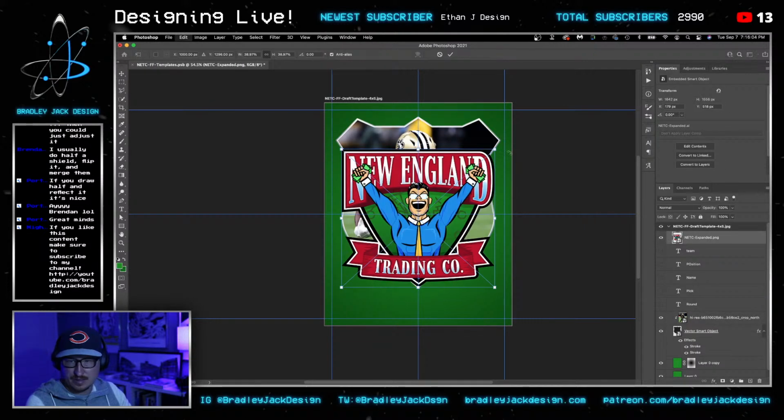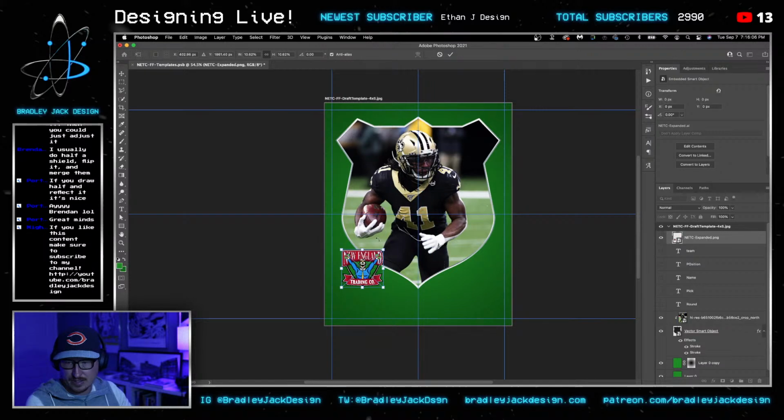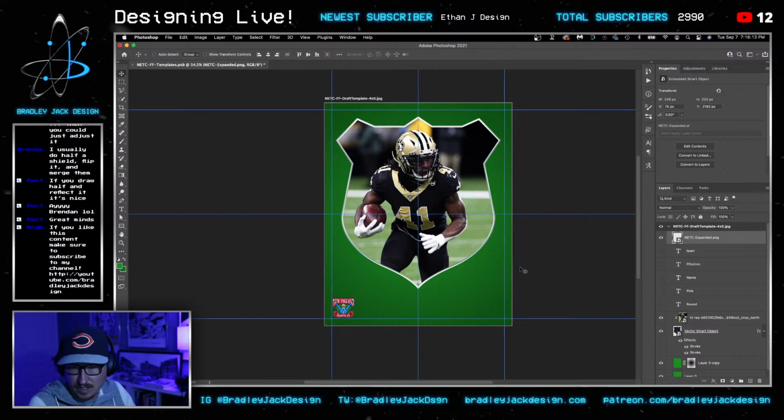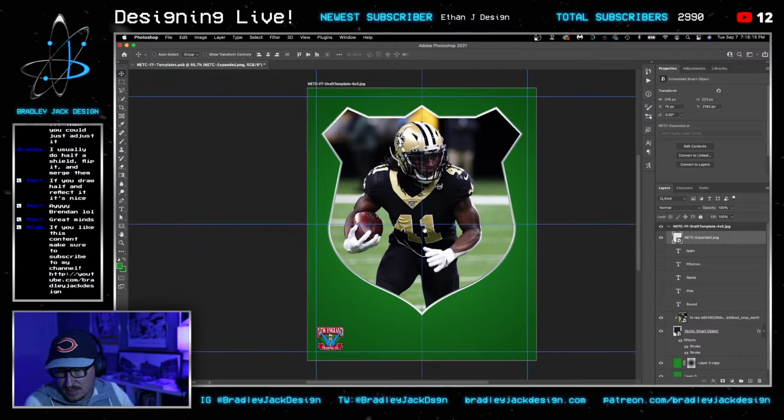All right, I'm going to turn this layer back on with the logo. We're just going to throw it here in the corner. I already hate how this looks. This is not what I had in mind. So we'll take a look and see what we want to do.